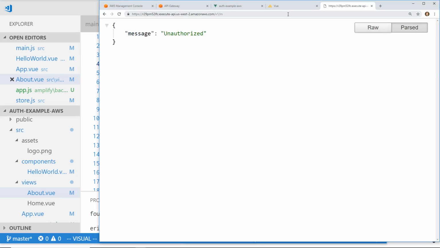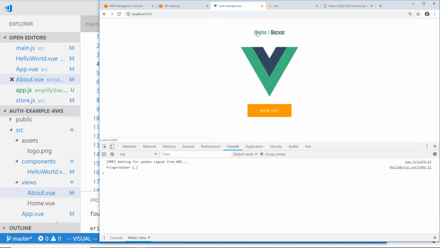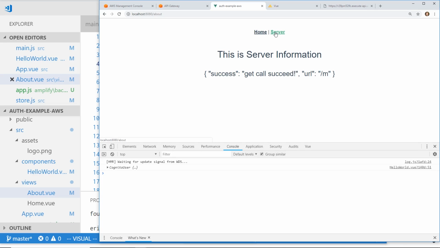So now you can see here, if I click here, this goes ahead and sets the user information, and if I click server, now I have the information from the server. This get call succeeded, which is from my serverless function, so we know it's working, which is pretty easy.